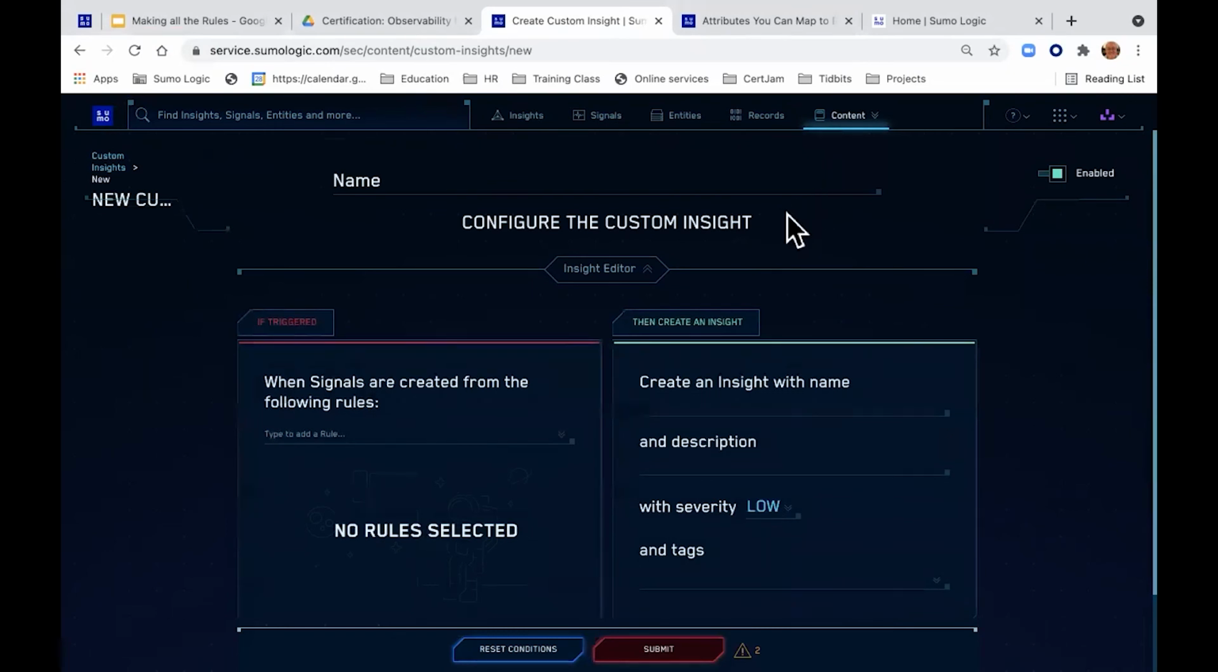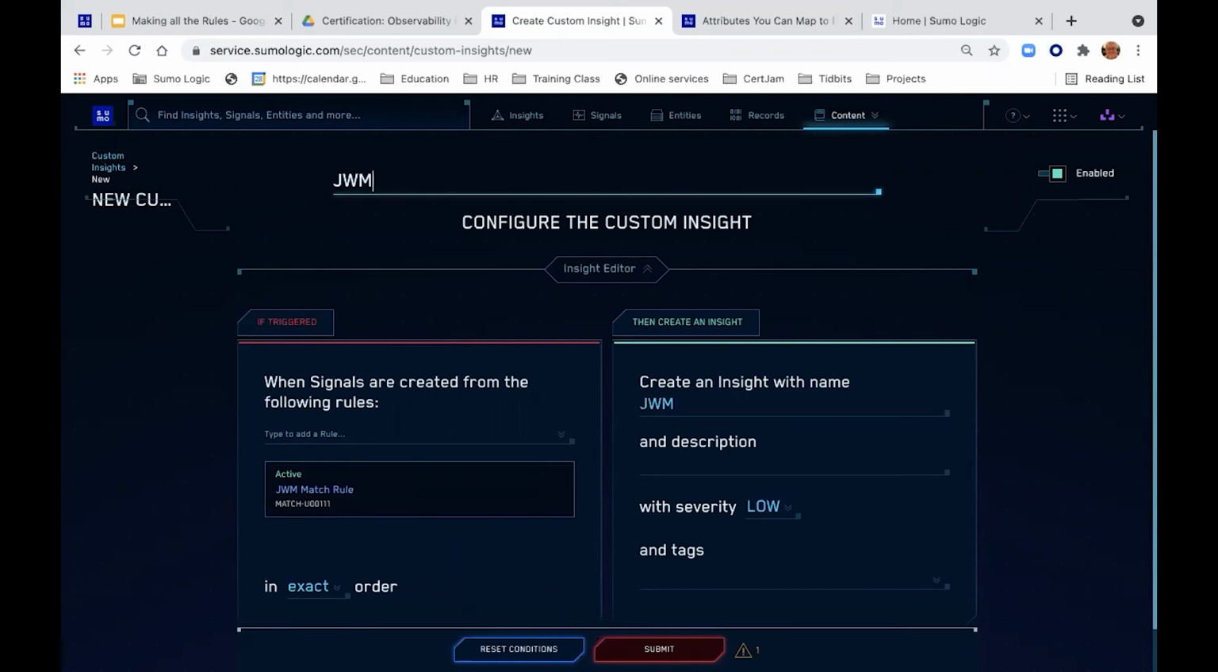And again, we click that create button in here and you specify the rule or rules that you want. So if I go to a search for my JWM match rule there, I can say, look, when this rule occurs, I want you to fire off an insight. Okay. And by the way, let's go up here and let's give this thing a name. JWM, again, your initials, and let's call it a custom insight.